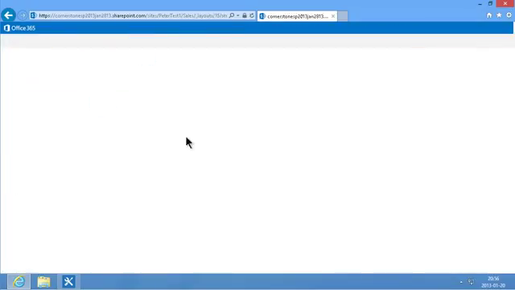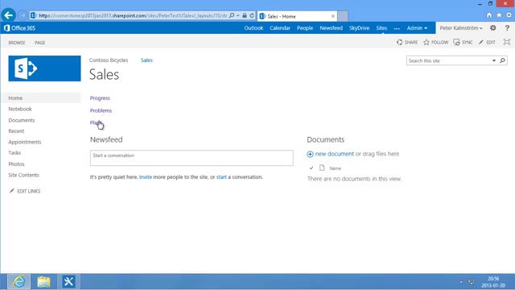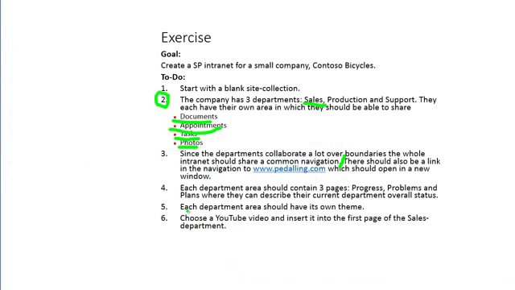Now we have on the sales site, we have 3 pages linked from the home page called Progress, Problems, and Plans. Beautiful. So that is done. Each department should have its own theme. I'm going to wait with that one too. And then I'm going to choose a YouTube video. So basically we've done all the common stuff now.